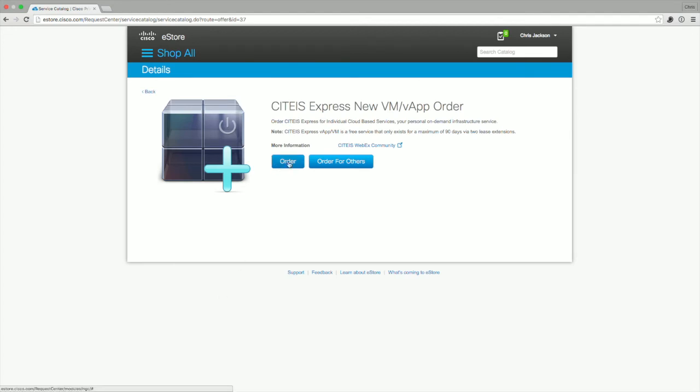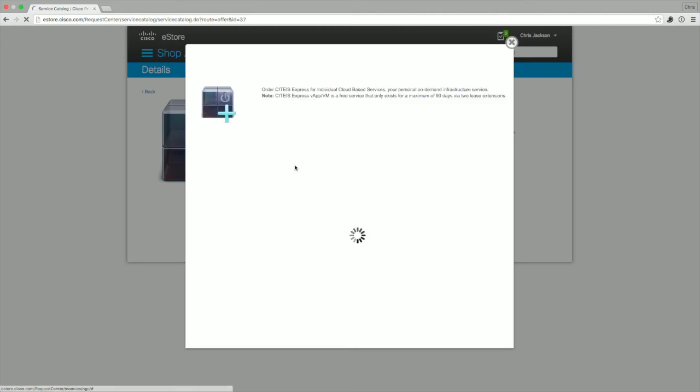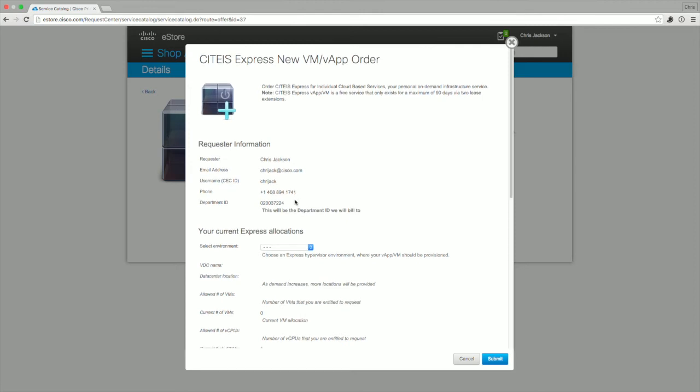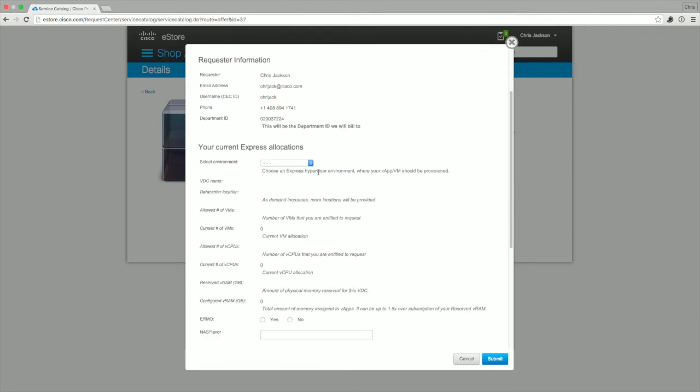So let's go ahead and order a new virtual application. Here I'll click order. What this is going to do is automatically populate with my information. So it's got my phone number, my department ID for billing, and then I'm going to select the environment I choose to use. Here I've got two options. I can choose ESX, which is built on VMware, or I can use KVM, which is built on Red Hat. So here I want to use ESX.